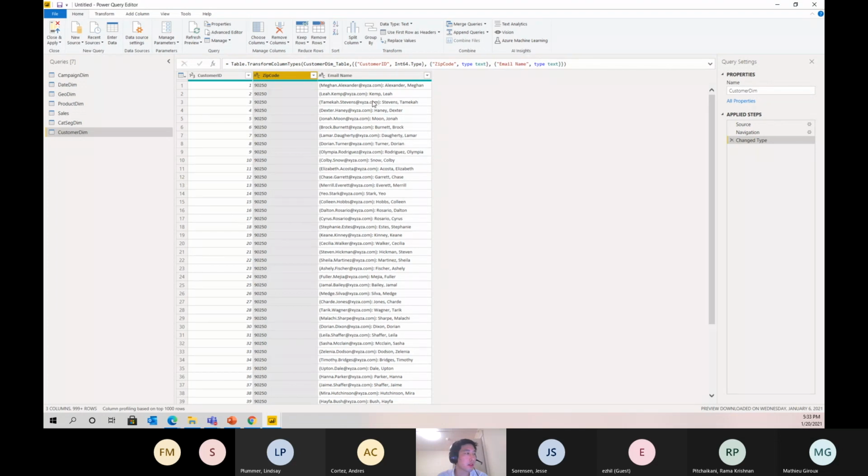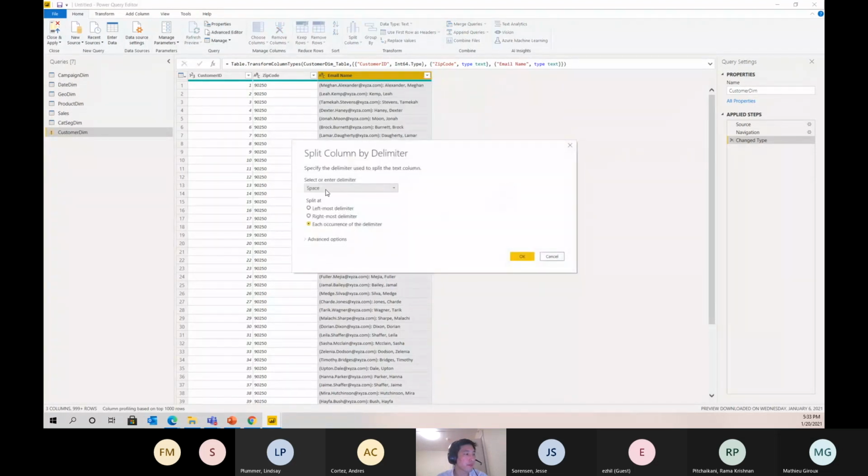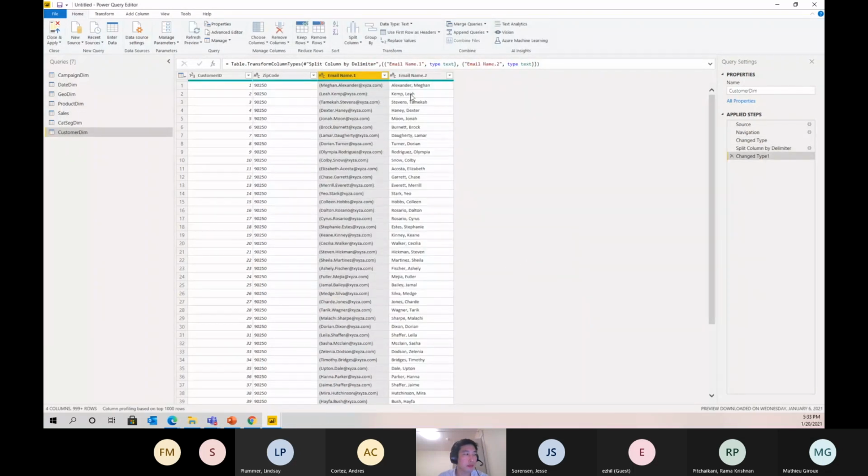So first, we're going to do split email, and we're going to split this email up by the colon. So we're going to right click. We're going to do split column by delimiter. Let's do custom. We can drop a colon. And we'll leave it as each occurrence. There should only be one. And this is going to split that email from the names.